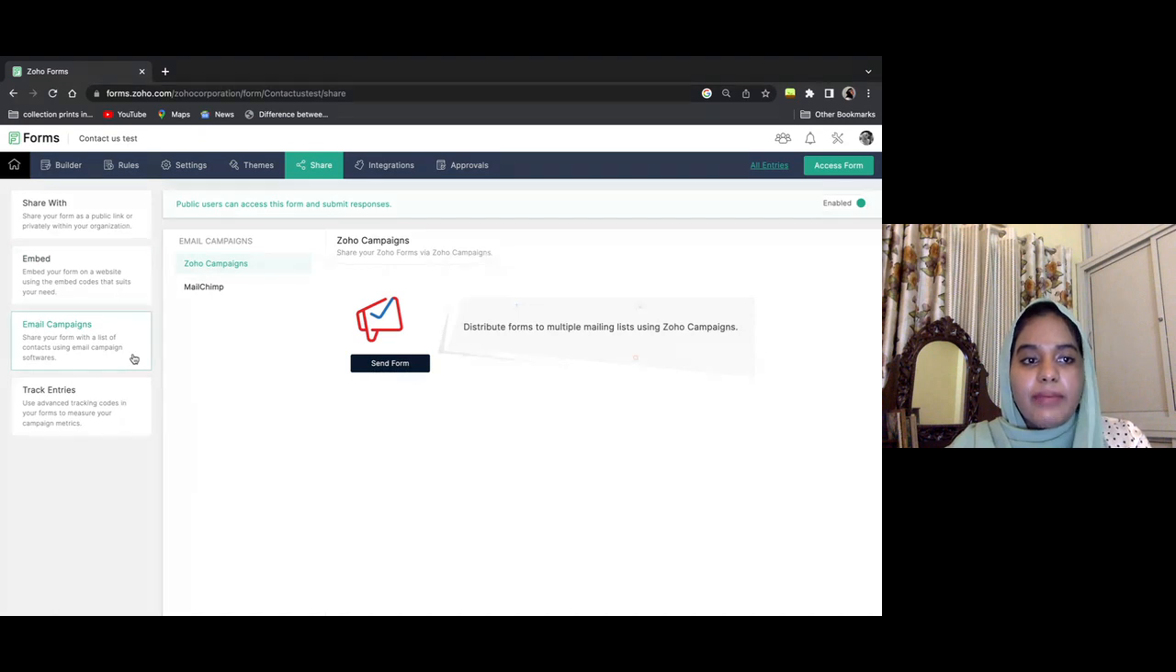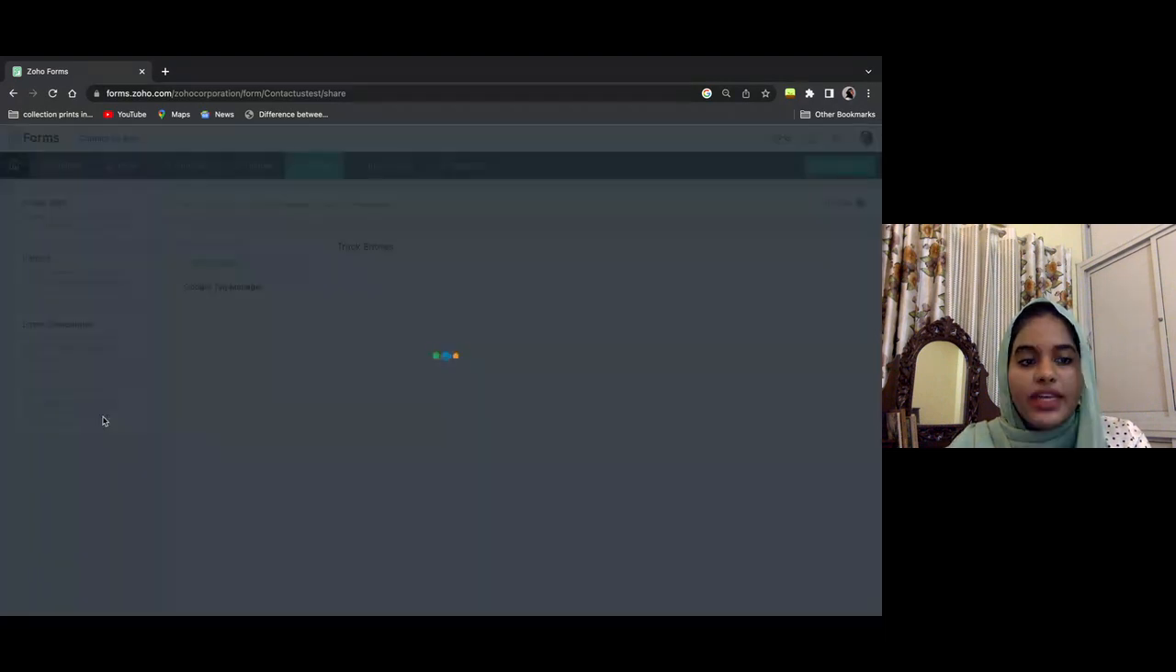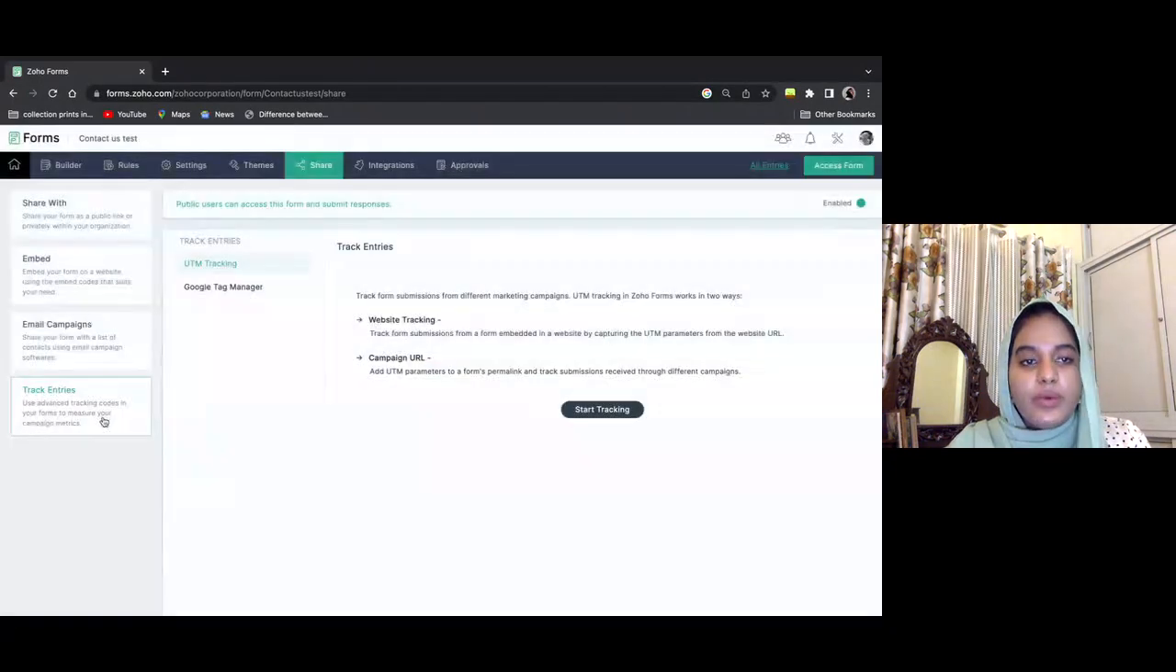You can also share your forms via email campaigns with the help of our integrations with Zoho Campaigns and MailChimp. And finally, you can track your entries with the UTM tracking and Google Tag Manager options.